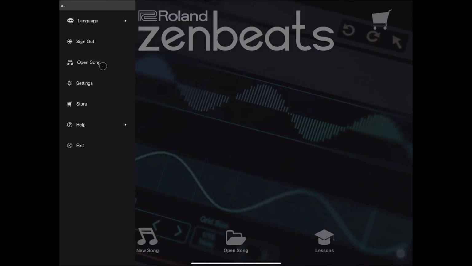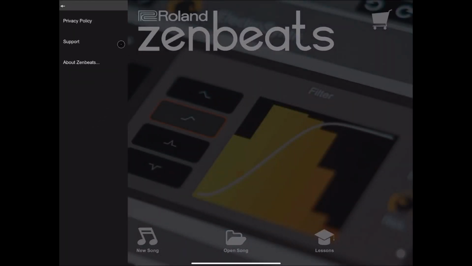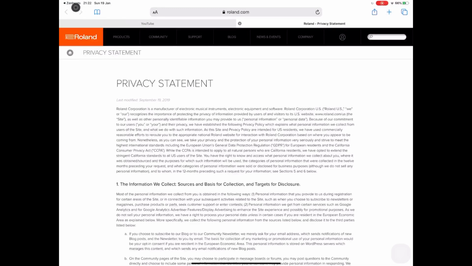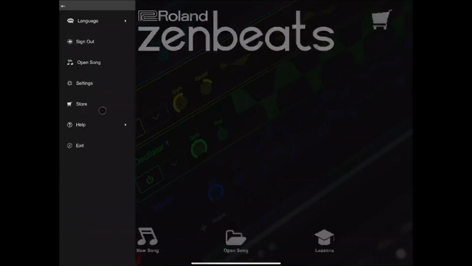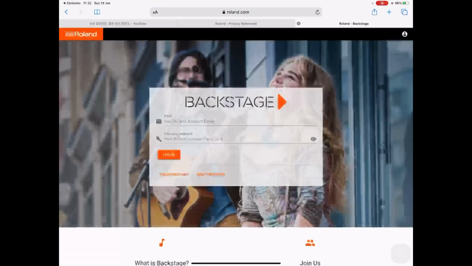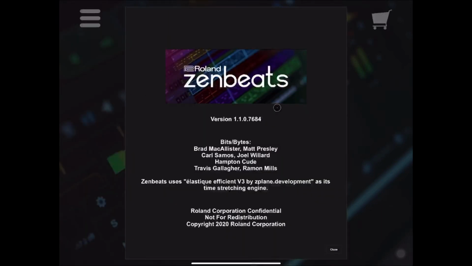You have an option to open a song, check the settings, go into the store, and click on the help, where you can see the privacy policy, which will redirect you to the Roland website. Or click on support, which will redirect you to the Roland support and the backstage, where you can enter your email account, your password, your login, and then you will be able to gain support, fill in forms, etc. And ultimately under the help we have the about, which is very useful because it shows you the version that I'm using.